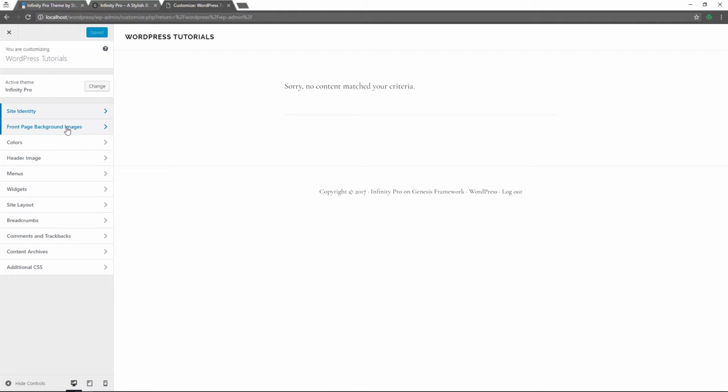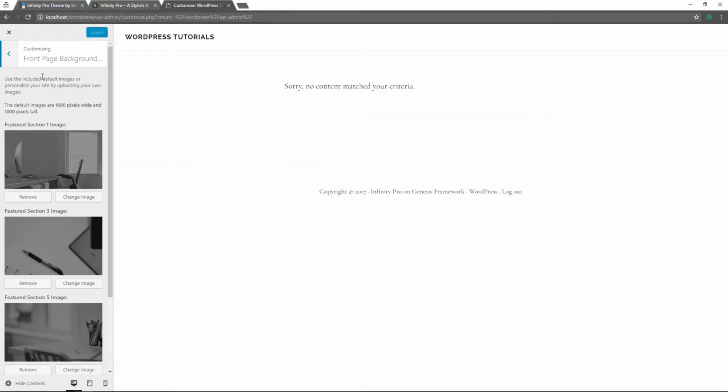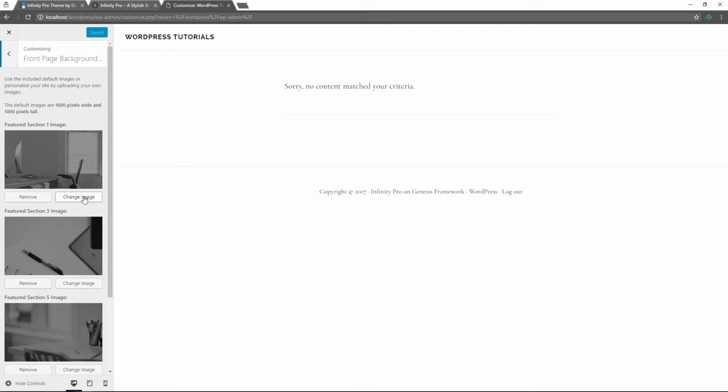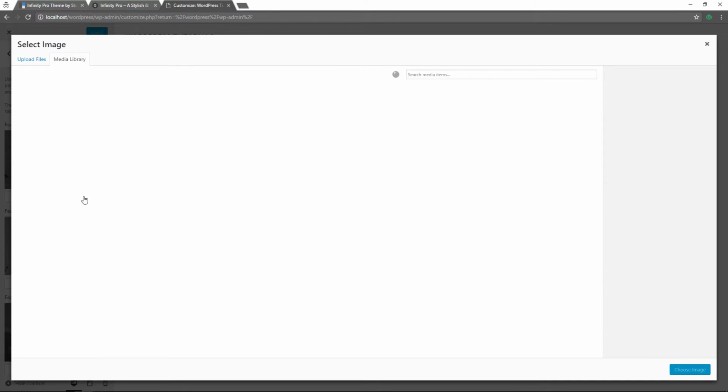And then if you want to go to front page background images, this is some of the information it provides for you. So it's telling you that the default image sizes are 1600 pixels wide and 1000 pixels tall. So if you want to change those images, is featured section 1, 3, 5, and 7. You would just go and click on the change image here. So if you don't have anything uploaded into your media file, you can select files to upload here, or you can just click on here as well. So just click on select files.